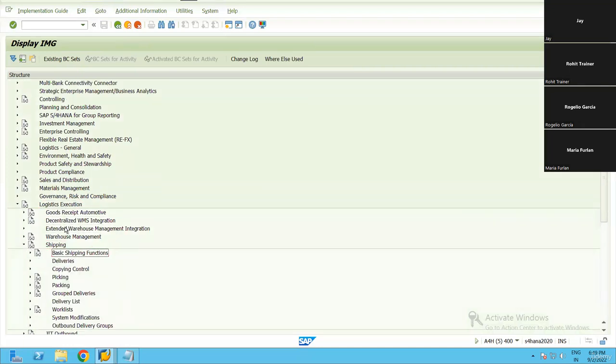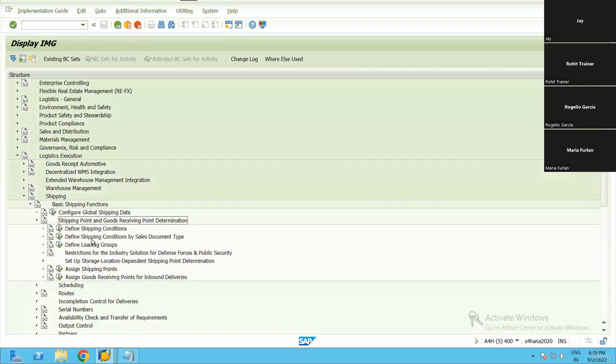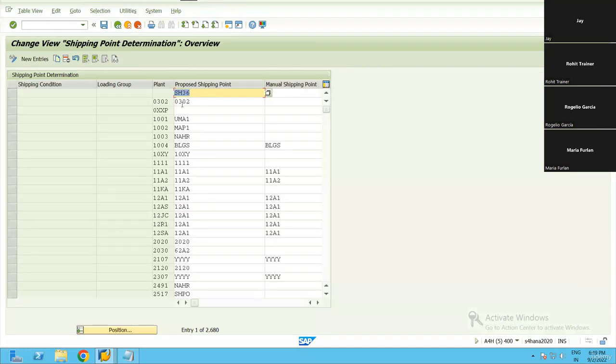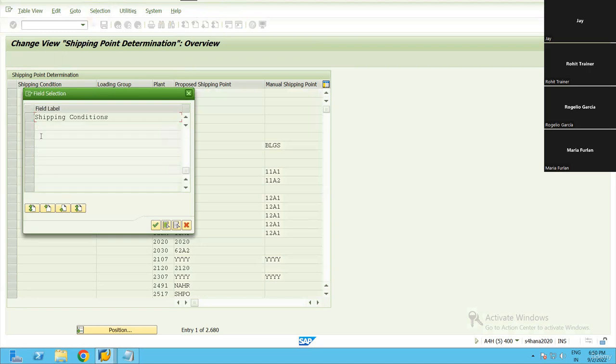Under shipping, you have basic shipping functions, and under basic shipping functions, you have assign shipping points. So here you actually determine your shipping points based on your plant, your shipping condition and loading group. This shipping condition is actually in your customer master or the business partner. Here in business partner, you have the shipping condition, and this loading group is defined in your material master. And this is your plant. So I'll show you the combination which I have defined for my plant, which is PL18.